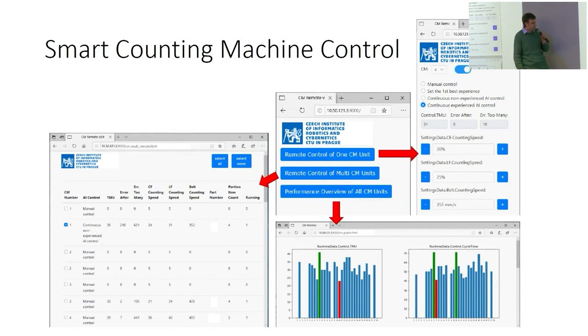Plus we have there some kind of dashboarding showing what's the performance of the counting machine, visualizing which of the machines on the line is the best one from the performance point of view, which is the worst one, and therefore to which one the human operator, if he or she is present, can look at and improve the setting.